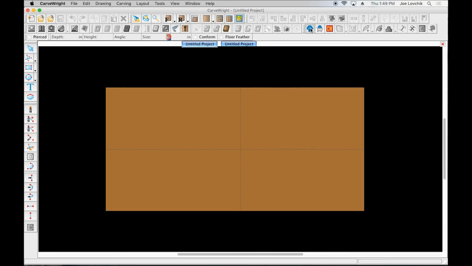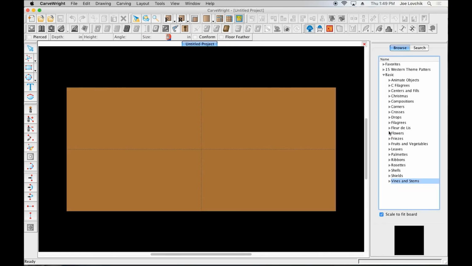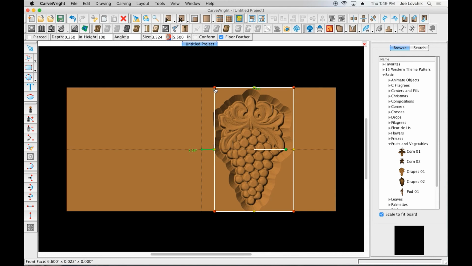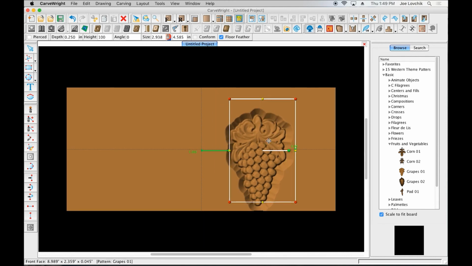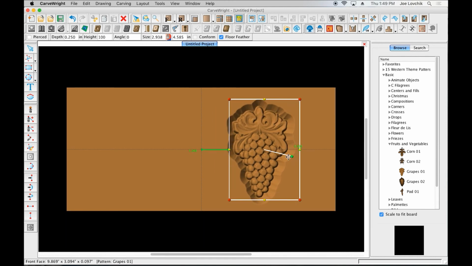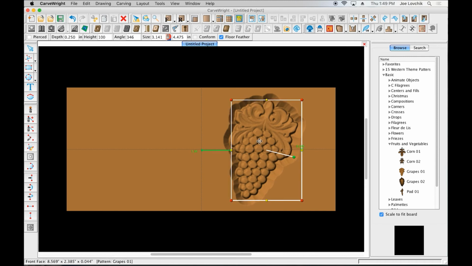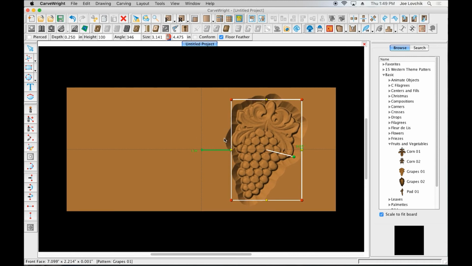Click on the blue shell to open our pattern library. And in our basic patterns, let's look at fruits and vegetables and select the grapes. We're going to place the grapes here on the board, scale it down a little bit, and then let's rotate it. So in this composition, instead of creating a symmetrical design, we're going to go for an asymmetric composition.